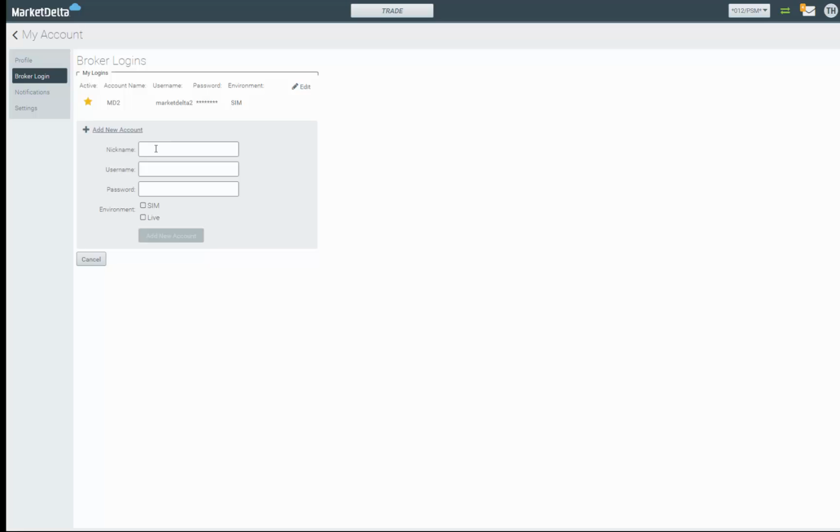Just give it a nickname like live account, and then put in your live credentials, choose live and add new account. And then all you need to do is click edit and choose which account you want to use, your demo or your live account.